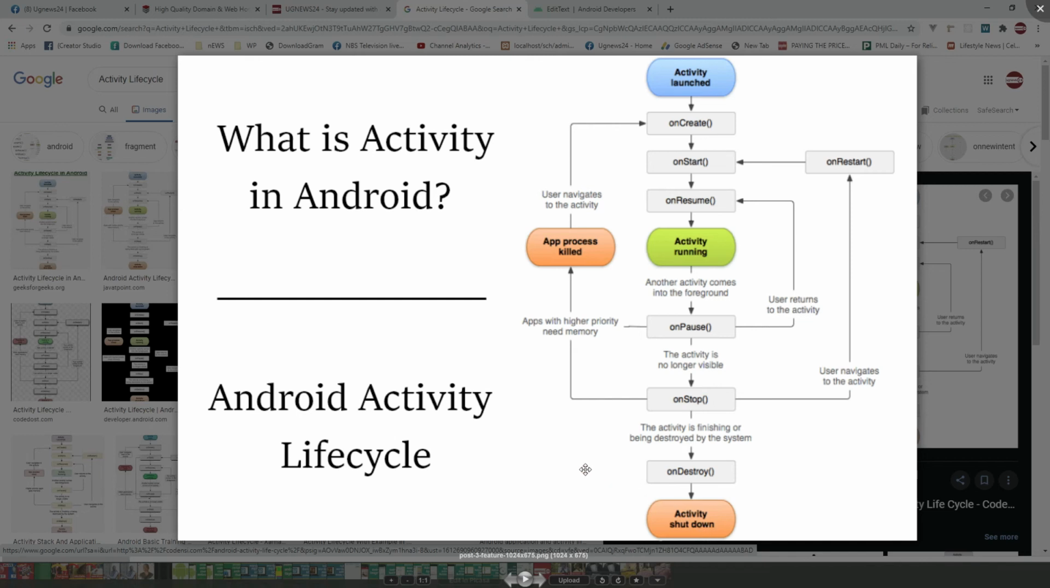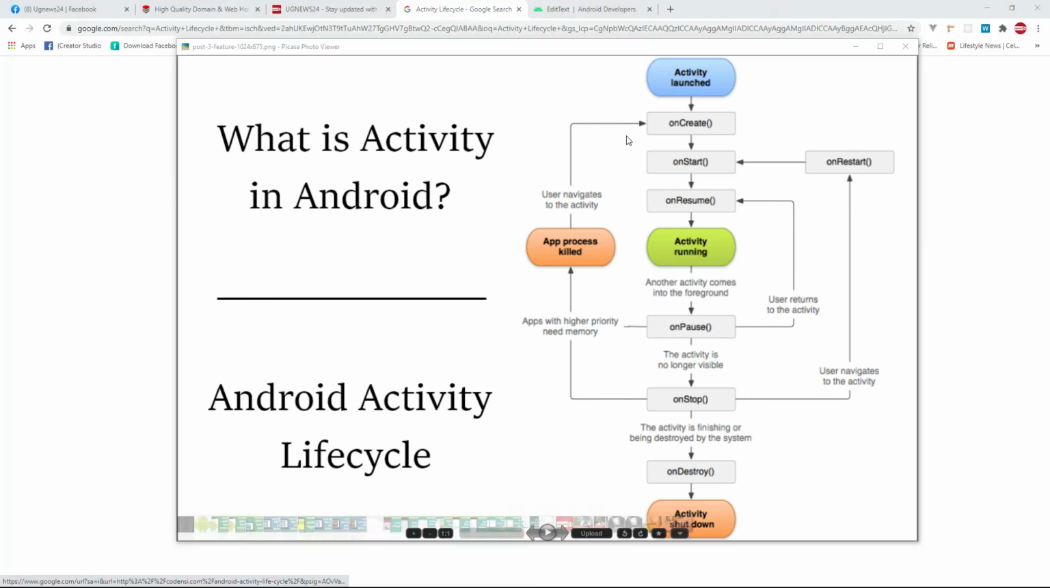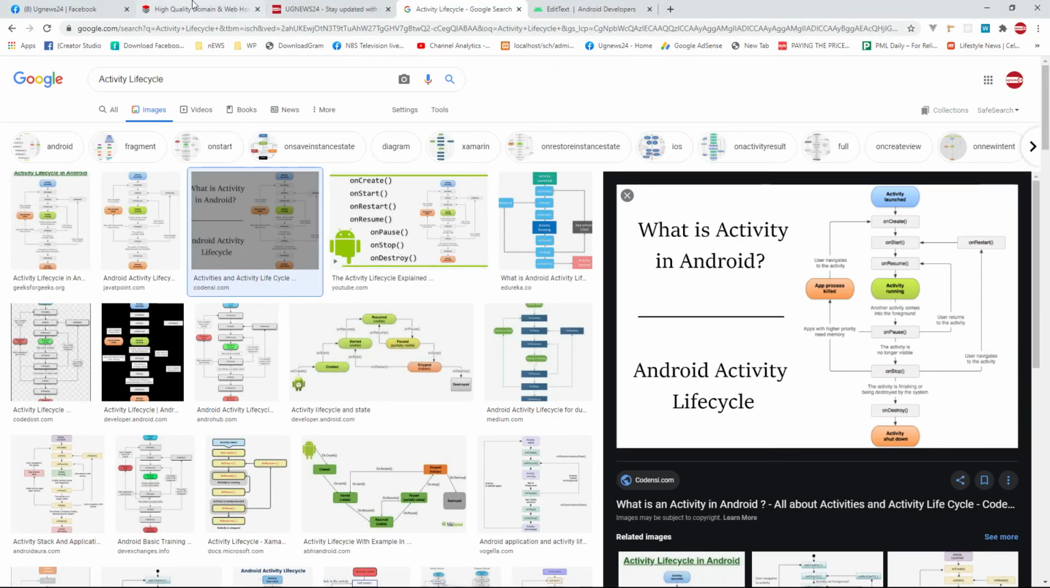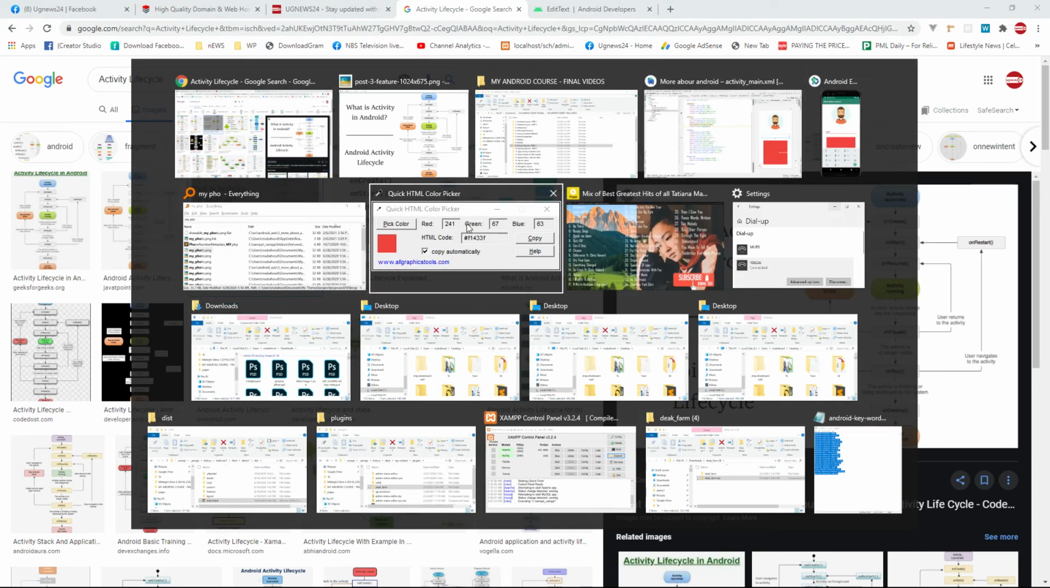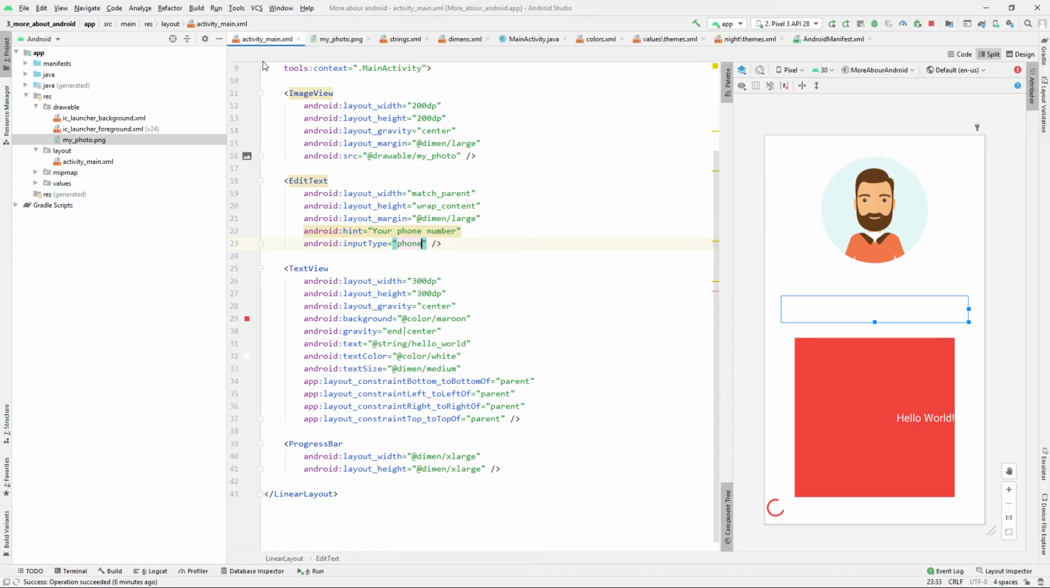So how do you listen to these ones? I'm going to show you how you can listen to a few of them. I'm going to just come here to the application and listen to these hooks, or the events.